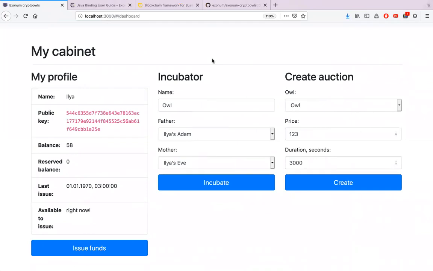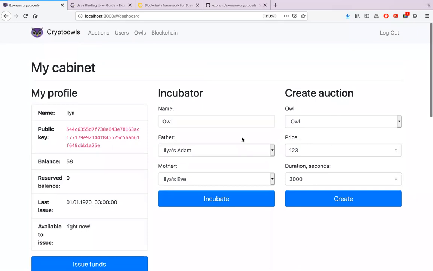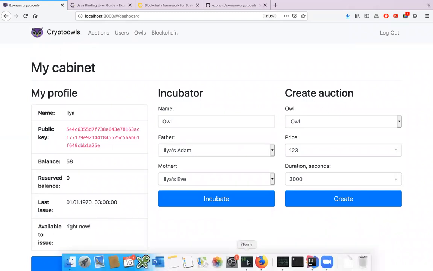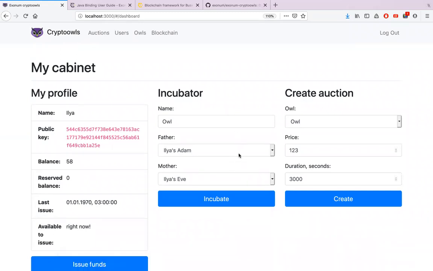So yes, we have a Rust example, Exonum CryptoOwls, and today I want to develop a Java application with the same backend, with the same backend API, to use it with the existing front end.